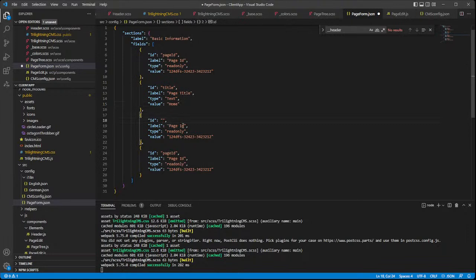And this is the page URL. And label is page URL as said. Type is text. And URL is /home. Next ID is processed URL.